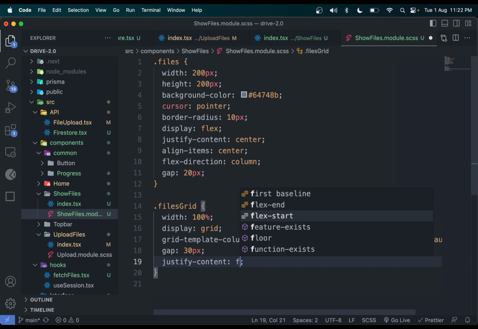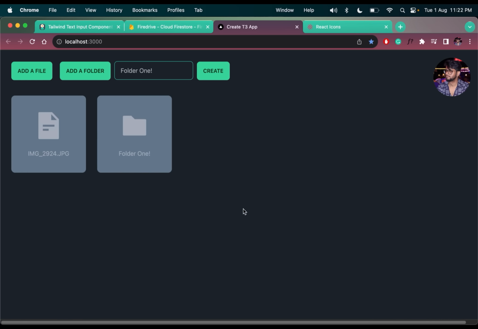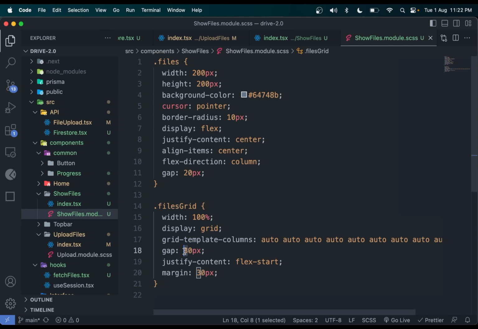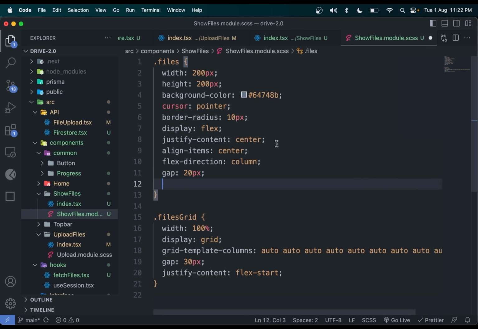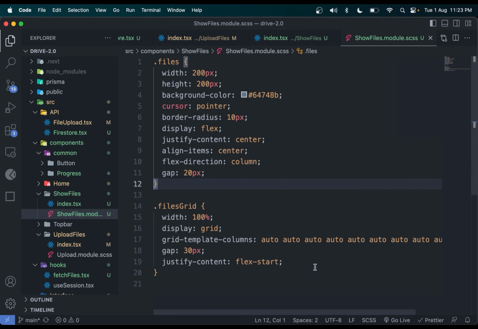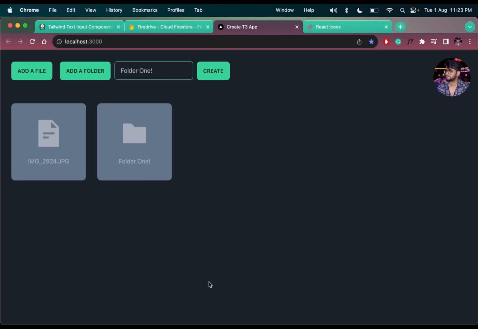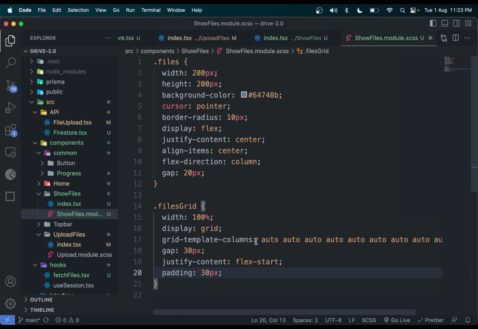So we can say align justify content, flex start. This will not have any margin on the left. So if I say margin 30 px, okay, this looks better now. Then make gap as 10. Okay, not working. So margin, what about padding? That will come up in this file. So say padding 20 px. No, maybe just add them here. Yes, this looks better now. And don't make it 20, make it 30. Now it's fine.